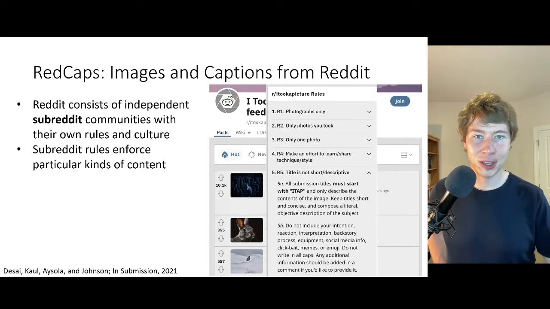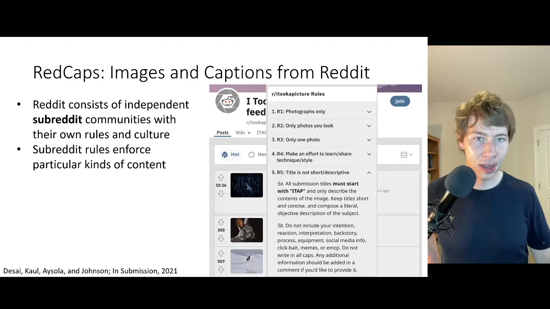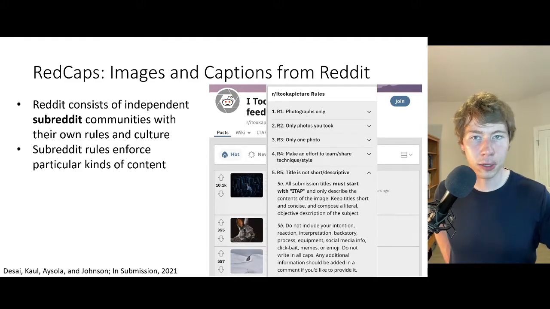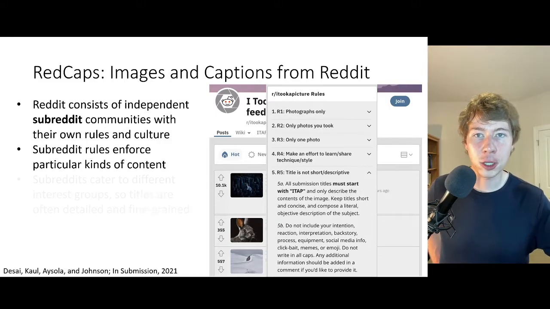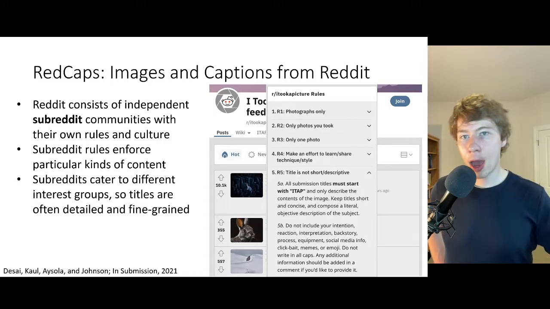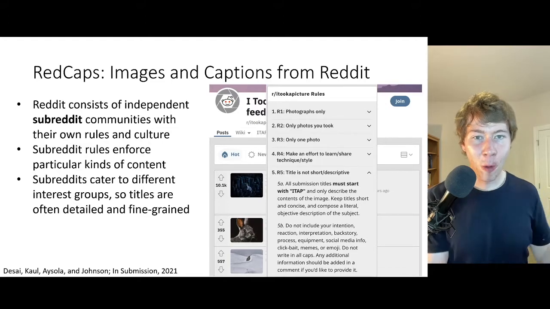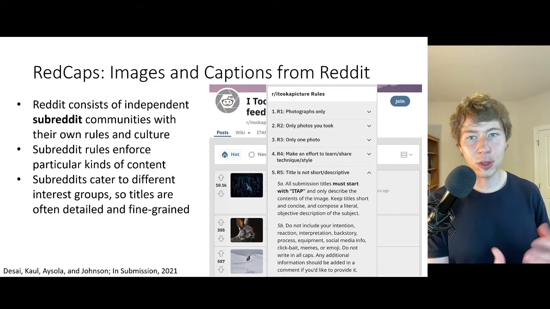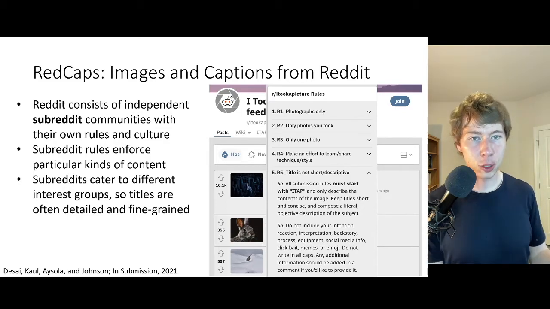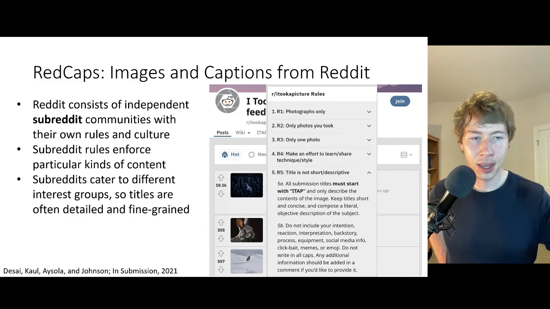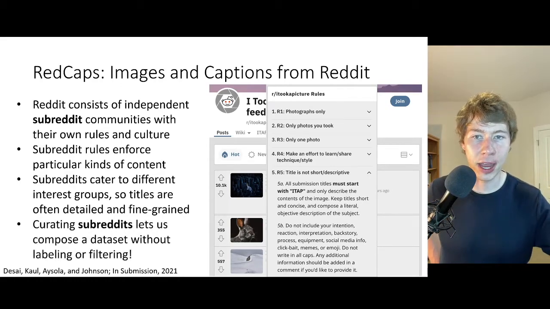They're interesting images, with interesting high-quality text that objectively describes the content of the image. This is exactly the type of data that we want for learning good representations. And now another interesting thing is that there are so many different subreddits, and each subreddit caters to a different audience. As a result, the images and especially the descriptions of the content in various subreddits are often catered to experts and therefore fairly detailed and fine-grained.